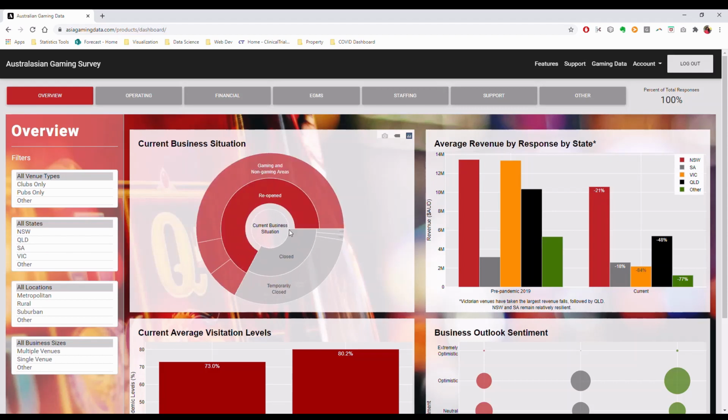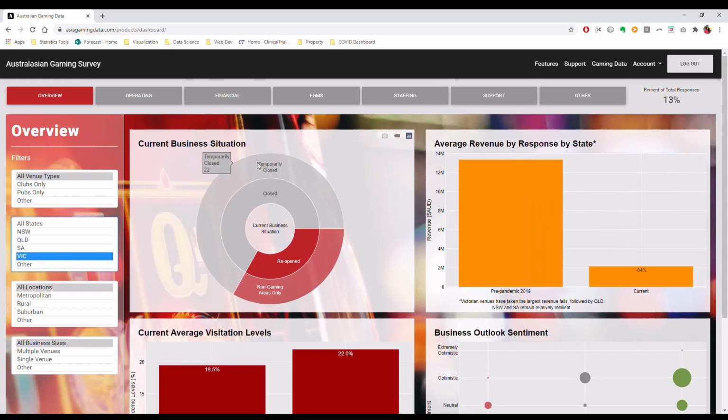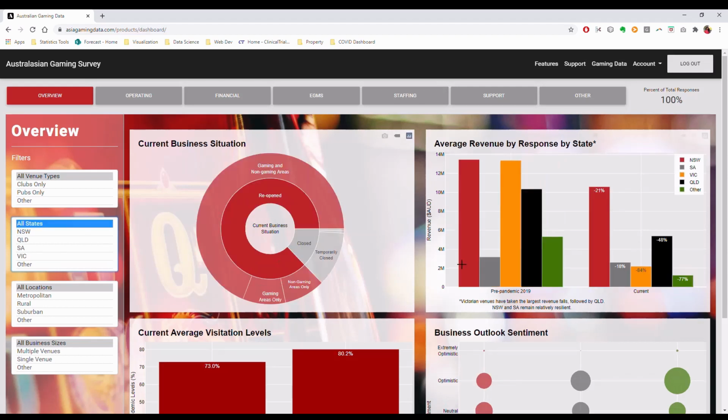Unlike the rest of the country, if we filter to Victoria, for instance, we can see the majority of venues have closed. This chart shows the average change in revenue by state, and we can see Victoria has taken the largest hit, whereas New South Wales and South Australia have remained relatively resilient.